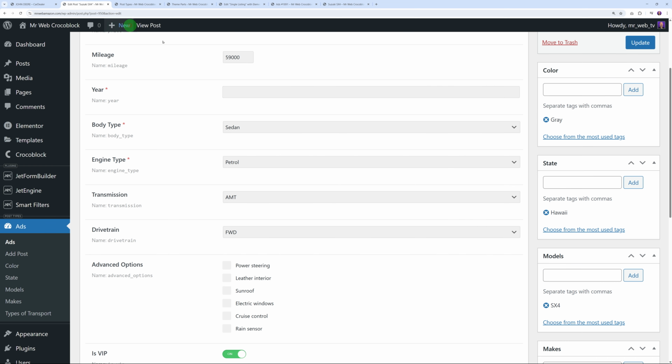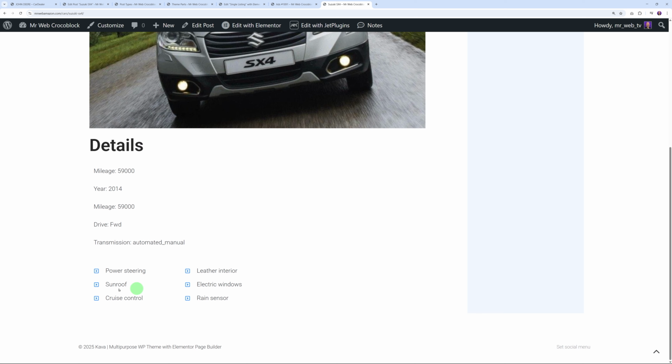So now we can go back here, and as you can see in the advanced options, we have power steering, leather interior, and so on. So now we can select all of these, okay, and then update. Let's go back here and refresh. And normally, there you go. So this is working now. So this is where we went wrong. So obviously you have to try things out each and every time.